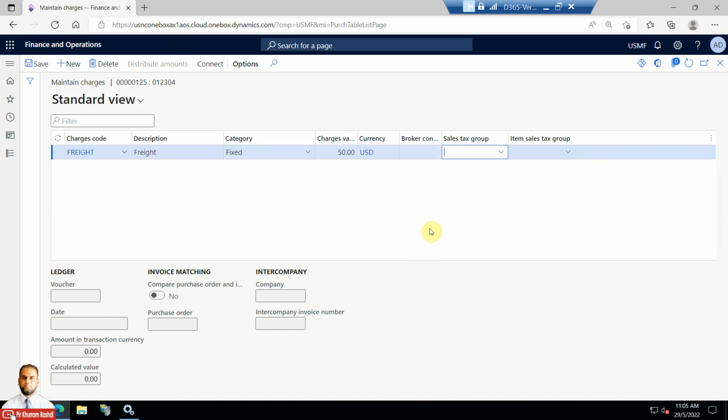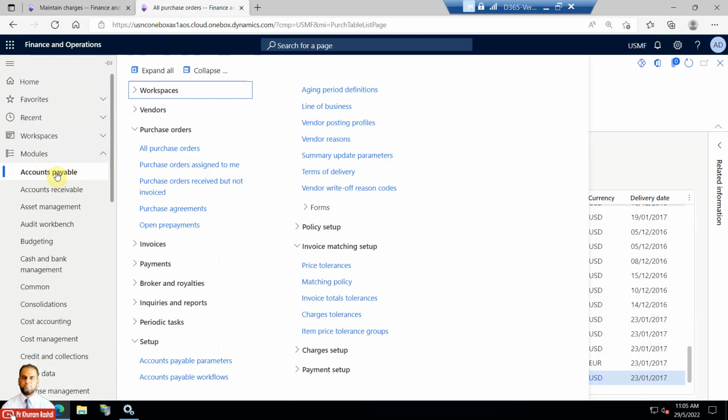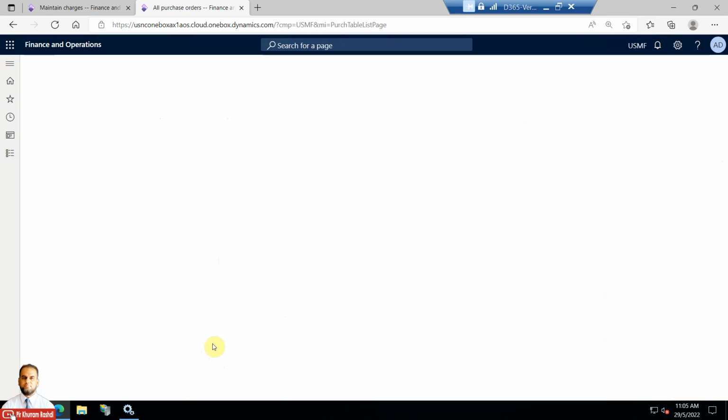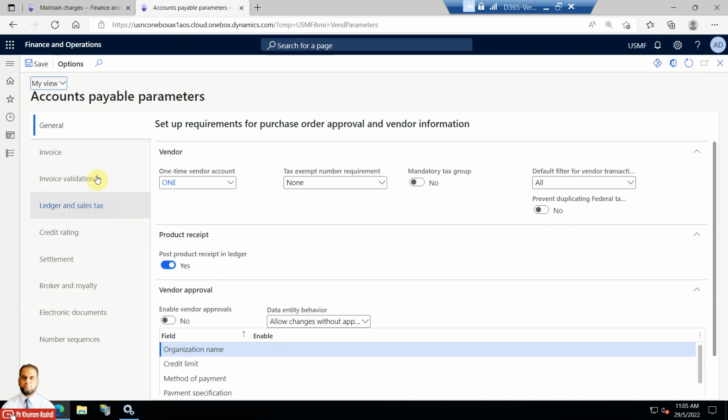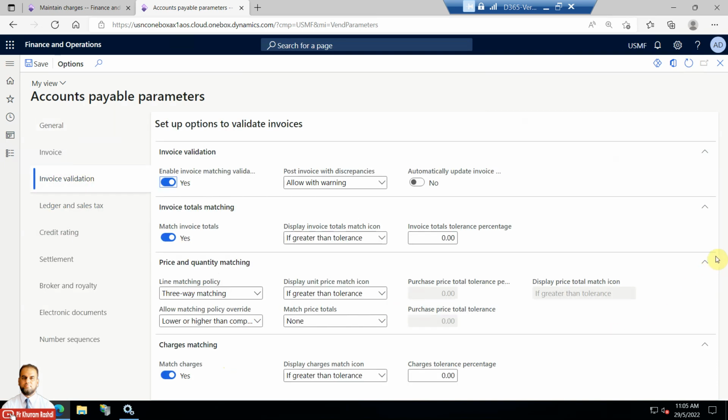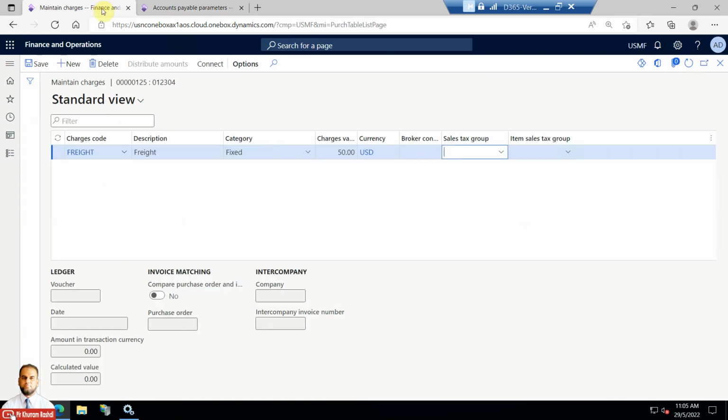Let me go to the accounts payable parameters and check the charges matching, whether I have enabled it or not. I will go to the invoice validation, and match charges is enabled here. So I will put a charges value of, for example, 500 here, and save it.